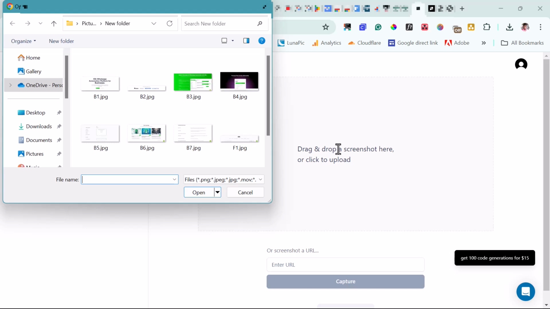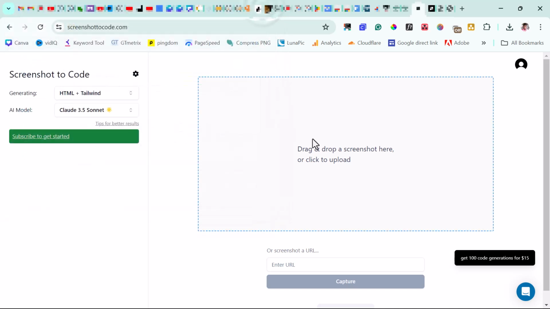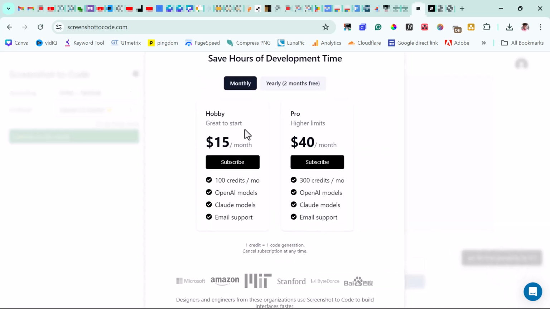You have the option to do that, but you will not be able to use them or do anything with them until you subscribe, like $15. So you can see here, get 100 code generations for $15. So if you click this, you'll be able to see their pricing. So for $15 per month, you can get 100 credits. And for $40 per month, you can get 300 credits. So if you switch this to a yearly plan, you can see that with $150 per year, you can get 100 credits per month. And with $400 per year, you can get 300 credits per month.